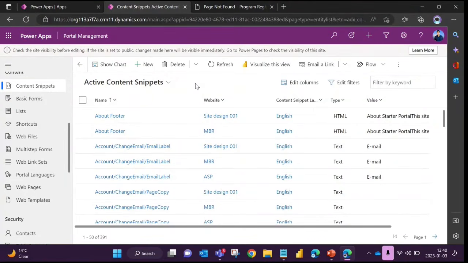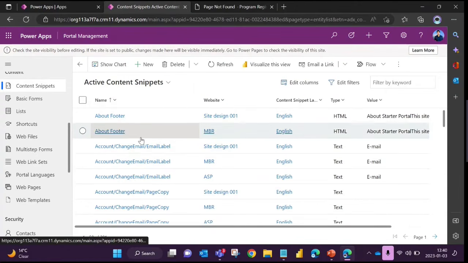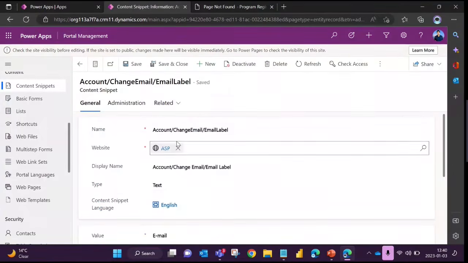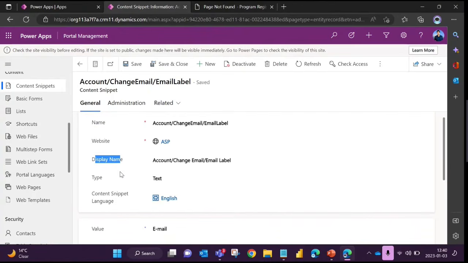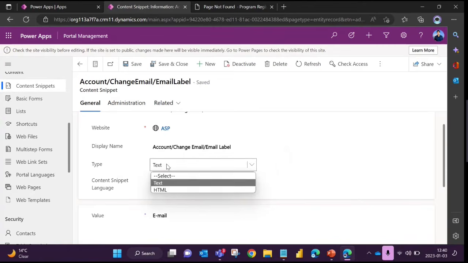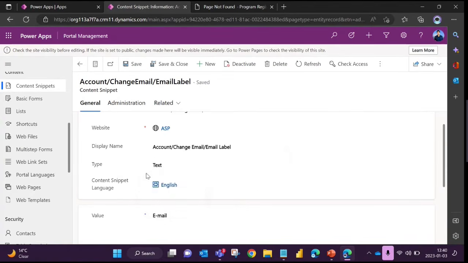Okay. So I just wanted to give you one example, but before that, let me open one content snippet. Let's say this one. Now in this content snippet, you have to provide the name of the content. The website is associated to the display name of that particular content snippet. So these are basic things. Now there are basically two types of content snippet you can create in the portal, either text type or HTML type. Text type is basically used in most of the cases. Like here, there is an email label I'm using.